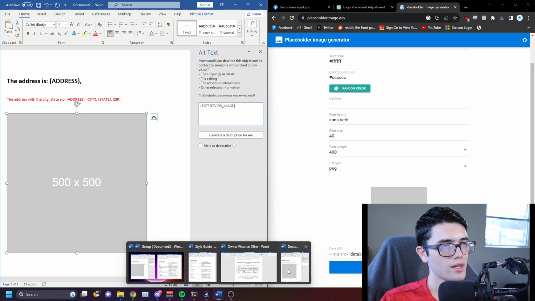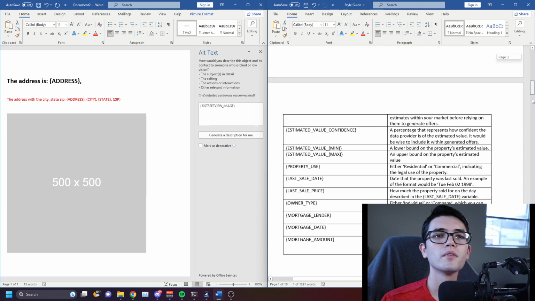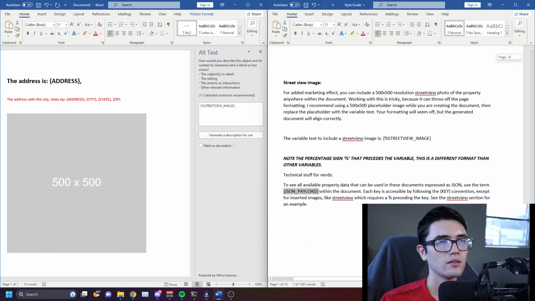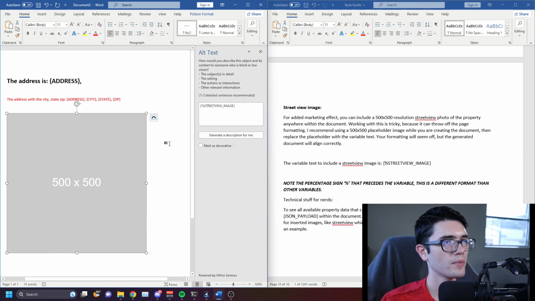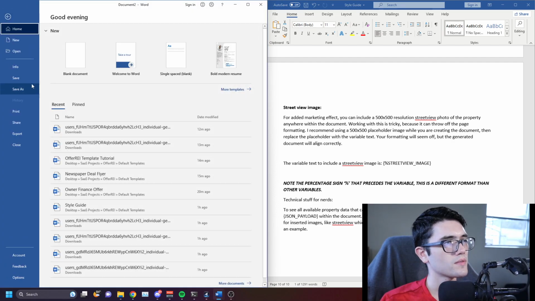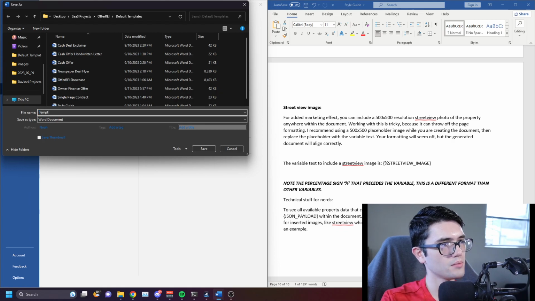And just a sanity check, go back to the style guide. And yes, Street View image, good. All right, and then I'm going to save this, and I'll call it template tutorial.